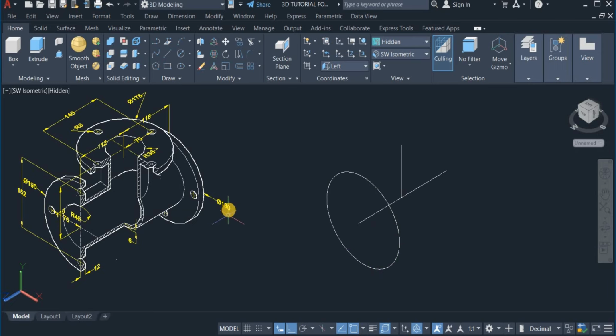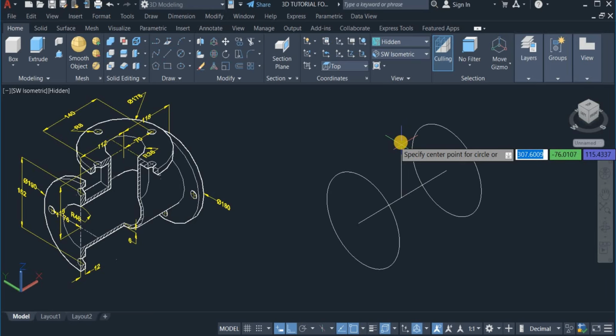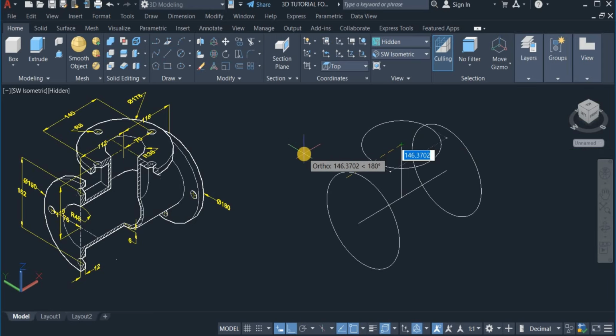Okay, draw the second circle with diameter 180. Click on this. Enter 180. Also draw the third circle. So I have to draw the third circle and the diameter is 175. But before I do that, I'll have to change the UCS back to top. So click on this and click on top. Then draw this circle. Click on the circle command. Locate this point at the center and enter 175.